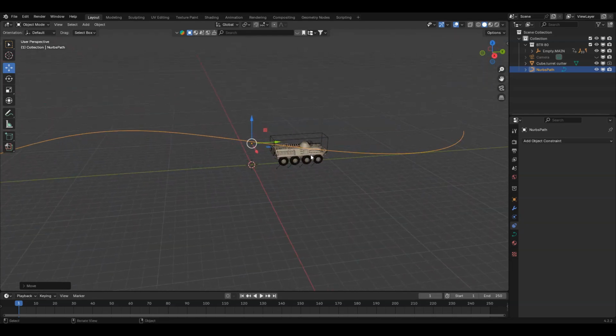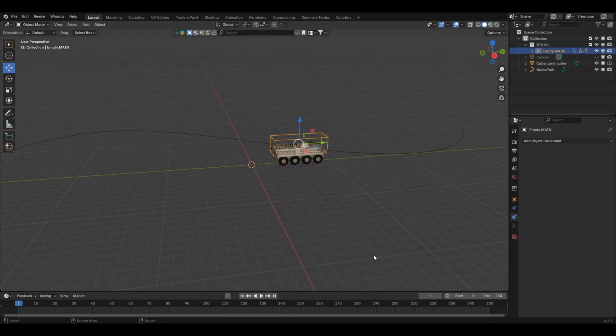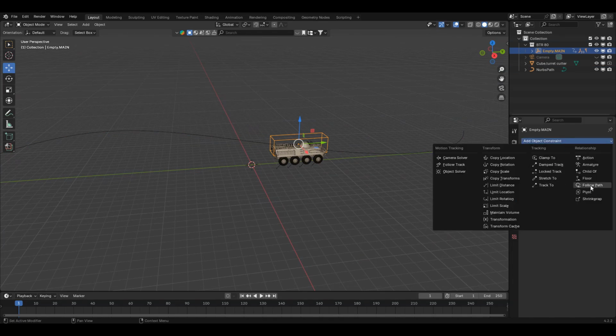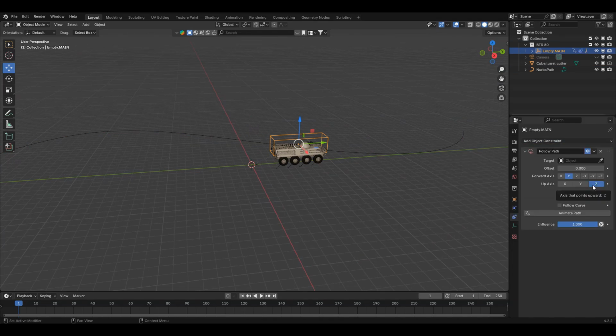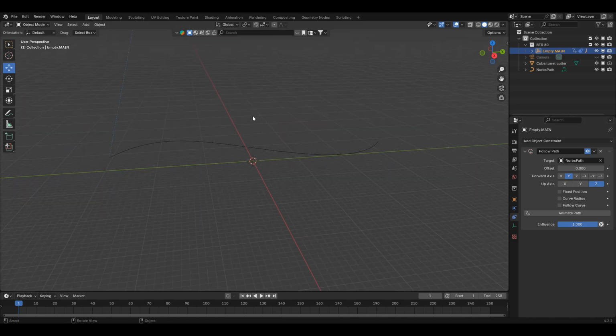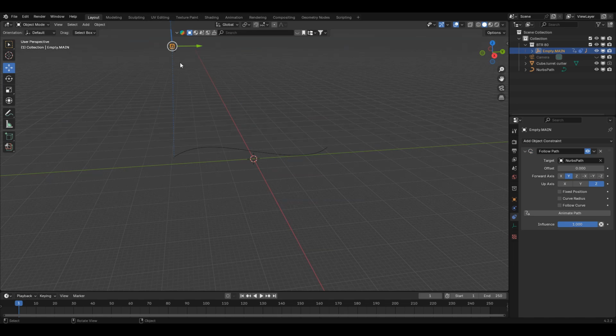Now, let's make the magic happen. Select the object, then go to the Object Constraint Properties tab on the right-hand side. Click Add Object Constraint and choose Follow Path. Under the Target field, select the curve we just created. Instantly, you'll notice the cube snaps to the curve. If it doesn't, please reset the location XYZ to 0.